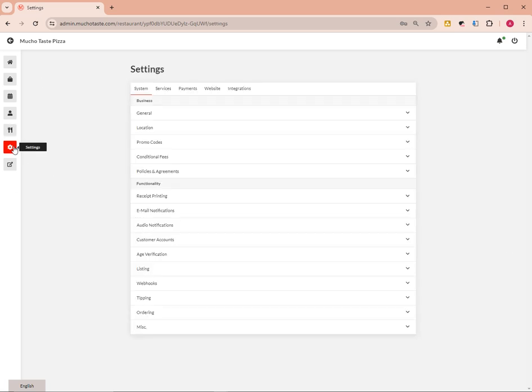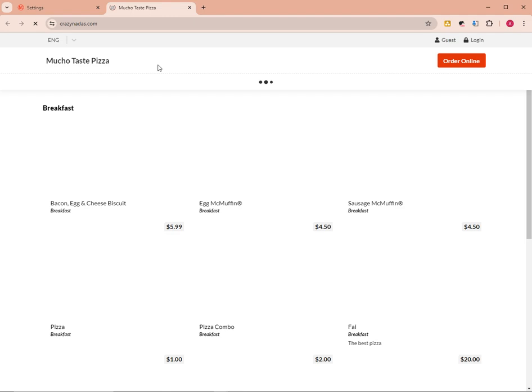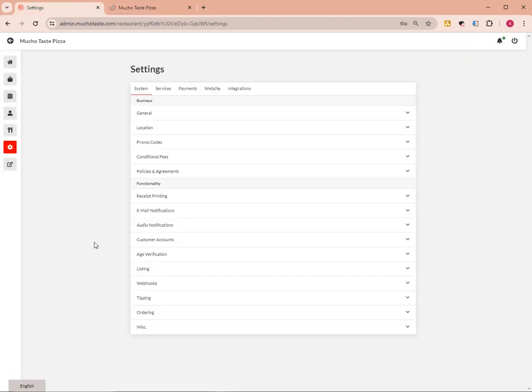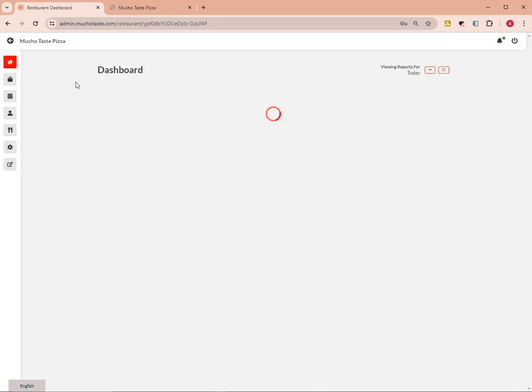And next is the settings, and the last part is this view store, where when you click that, it will lead you to the menu page for Mucho Taste. There you go. All right, so that's basically it on how to log into our Mucho Taste dashboard.